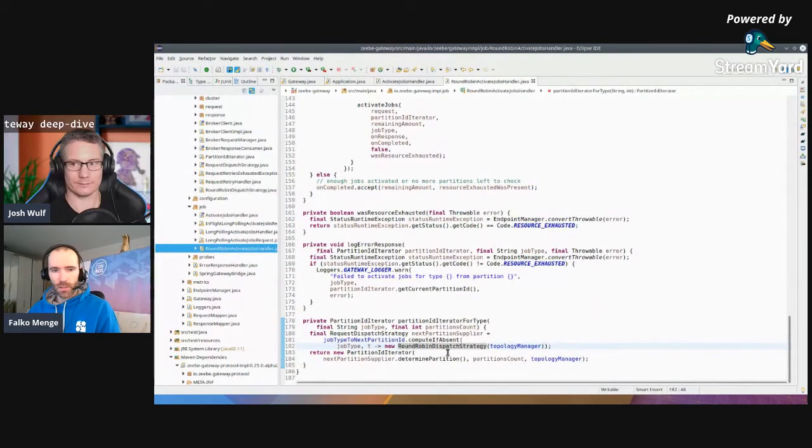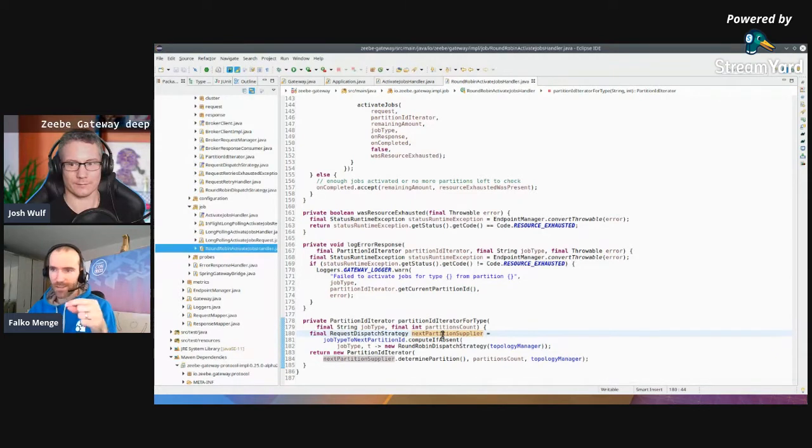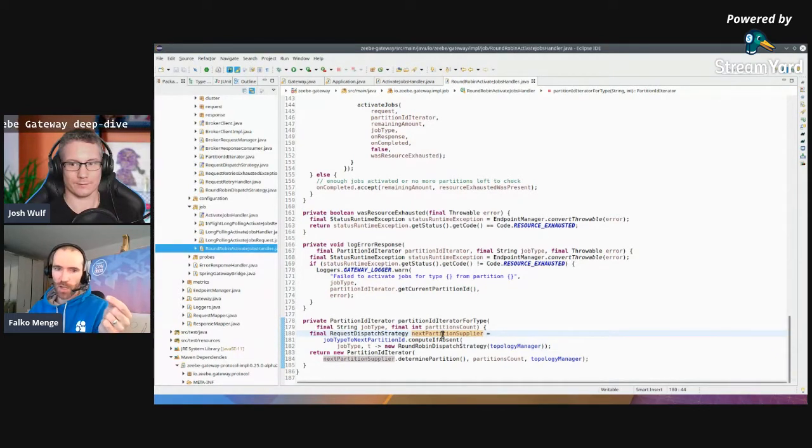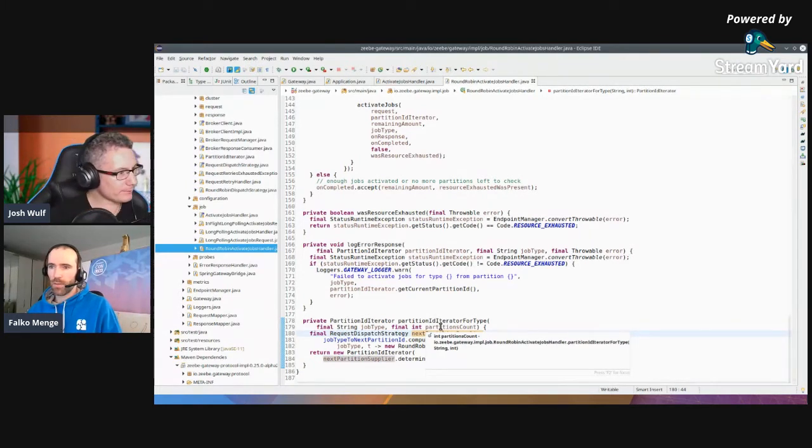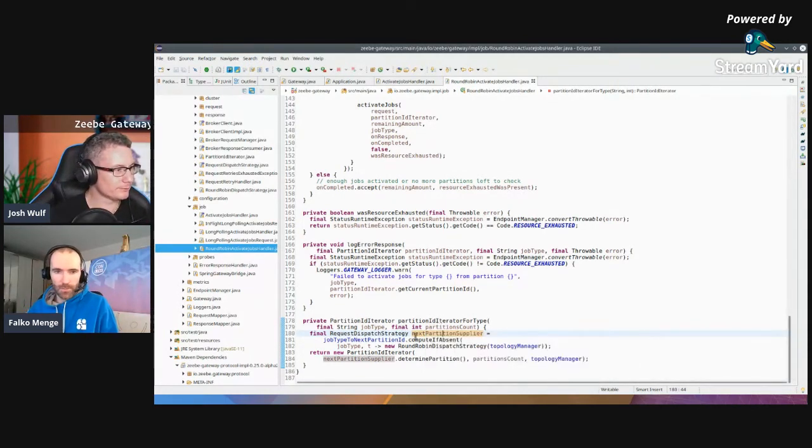This is pretty interesting. Correct me if I'm wrong here, but this code reads to me like we indeed remember which partition we were on, so that next time when we come back with the same job type, we would remember where we left off, and then we would continue with another partition and not just ask the same partition all over again. I think it's just mandatory for load balancing at this point. Good.